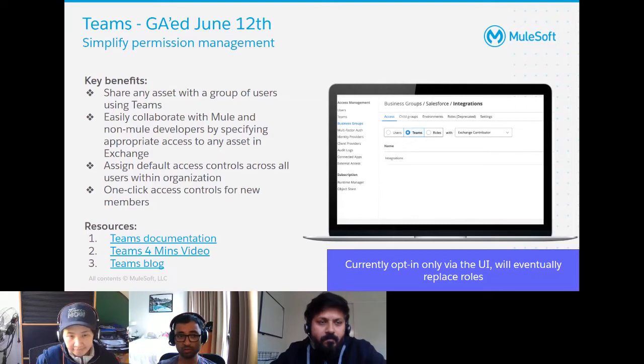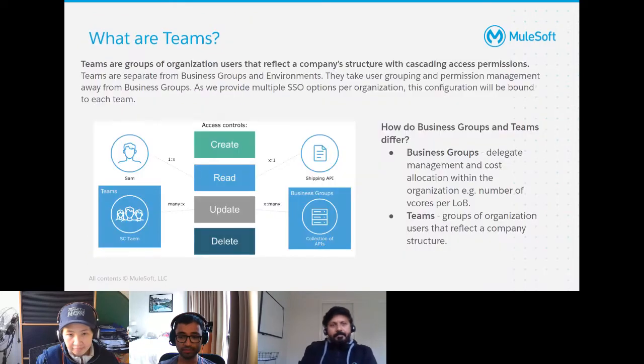If you want to experiment with teams, the opt-in process is fully reversible, so you can test it out. Alternatively, you can create a trial org and test it in your trial org. Next slide, please, Eva. Move on. Next slide, please.